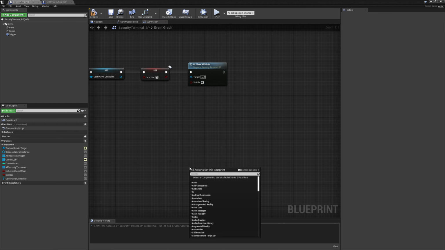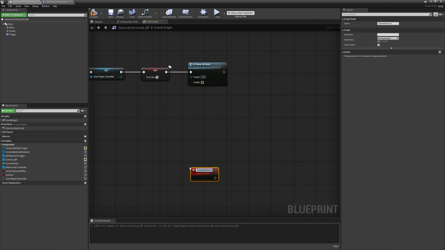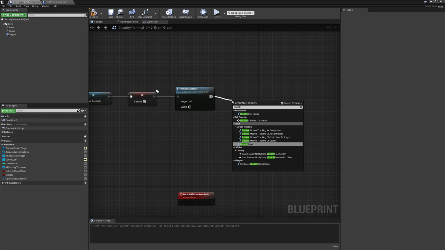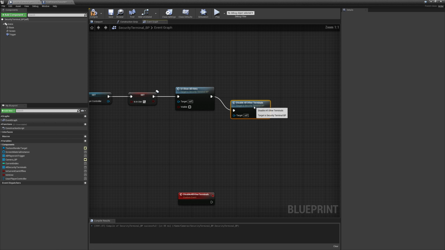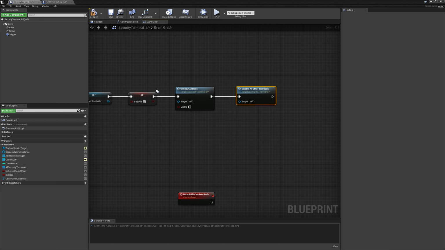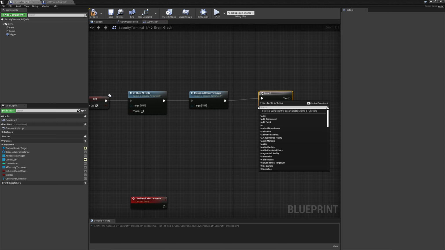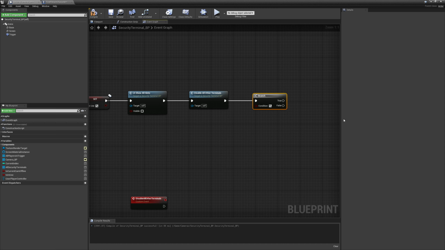Here we go again. So custom event, and that's going to be disable all other terminals. And for now, we are simply going to call this over here. So disable all other terminals. And we'll get back to it in a little bit. So now we need to get another branch check in here. And we want to know if the camera is our current index and if it's destroyed or not. So if we want to show the offline screen or if we want to show the actual camera.